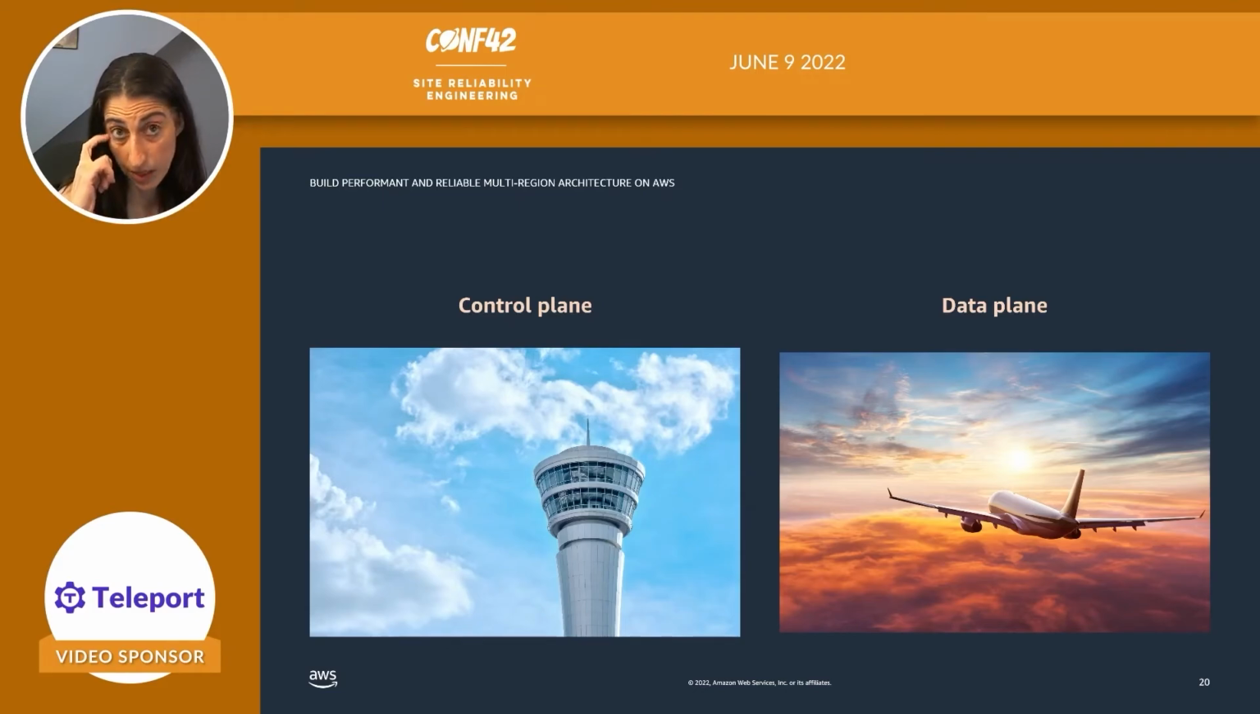But once the plane is up and running and it's in the sky, it no longer needs the control tower. It has zero dependencies on that control tower, for example, to continue to be up and running, to continue to fly. So if the control tower, for whatever reason, goes away, the plane has everything that it needs locally, all the instruments, it has the fuel that is needed for it to continue to fly. So data plane operations ensure to keep what's already in flight to operate.